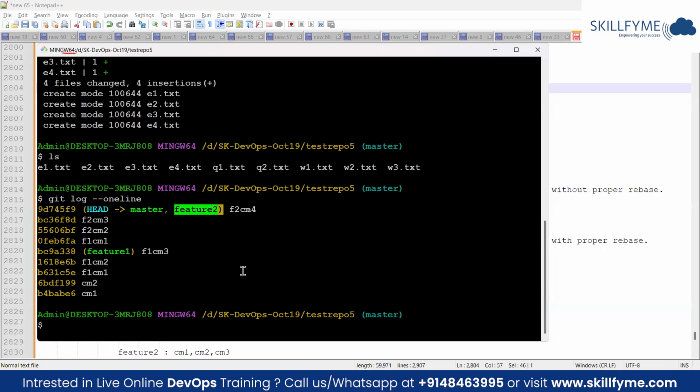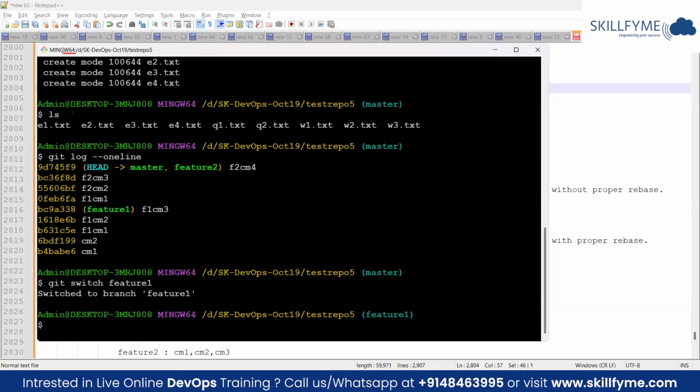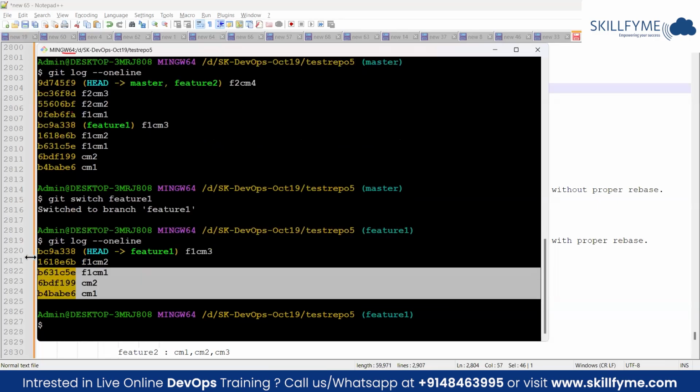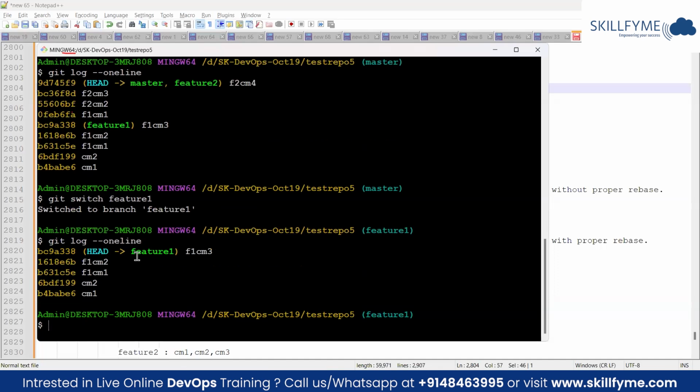If you want, what you can do here is go to your feature branch, git switch to feature 1. And if you say git log one-liner here, you can see the initial commits, whatever we made in feature 1, which was up to date with master, but now the master is in sync with feature 2.